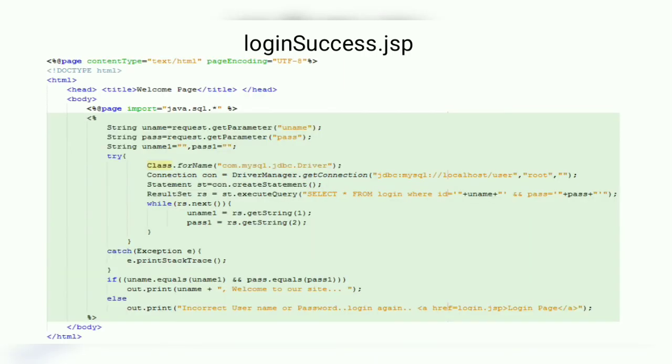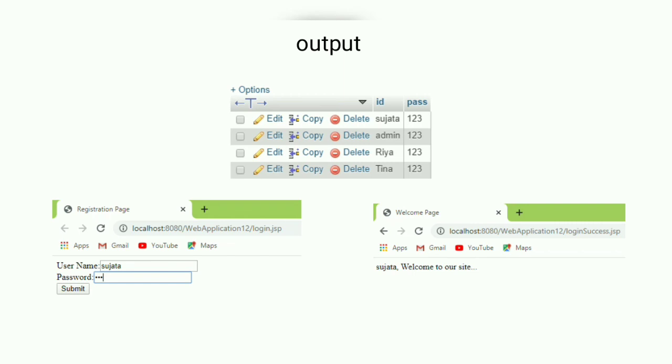Further, I will remind you that we have used different scripting elements here. First, the percentage at the rate, which is the directive tag, and then the angular bracket percentage, which is the scriptlet tag. We have used two different tags over here. So by using the different scripting elements, we can design our JSP page. We have seen different elements of JSP and the implementation of those JSP tags in the JSP designing page. So now we can design different JSP pages.